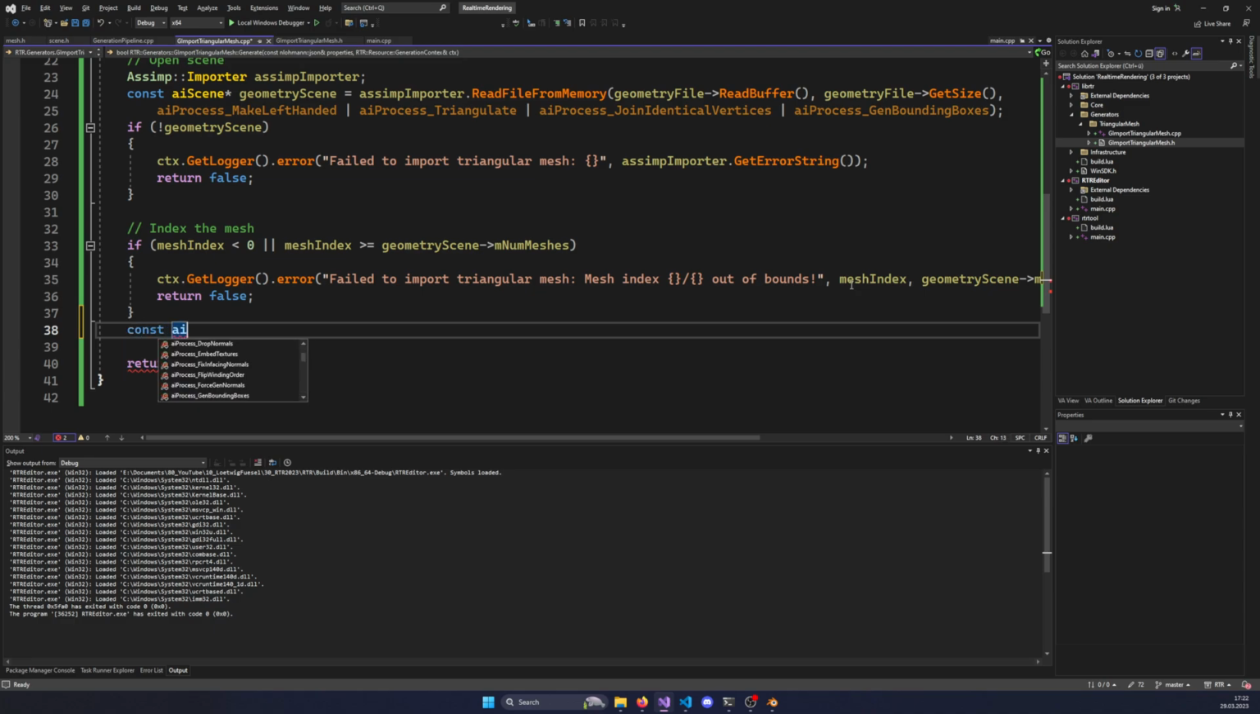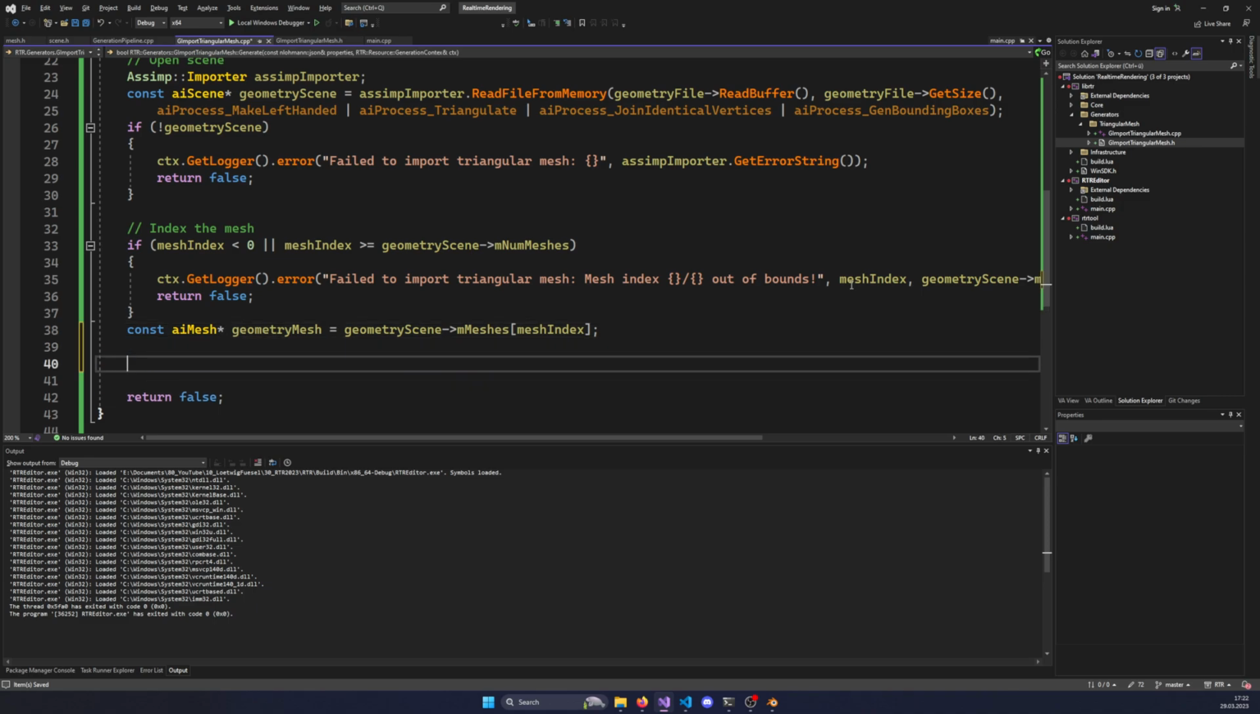Now we have validated the mesh and now we can index it. So const aiMesh pointer geometry mesh is going to be equal to geometry scene meshes at mesh index. Now we have the mesh here.